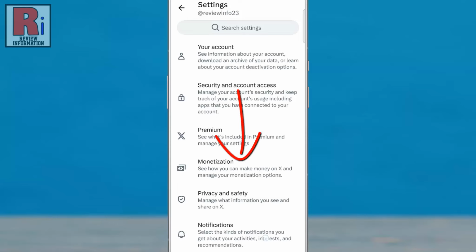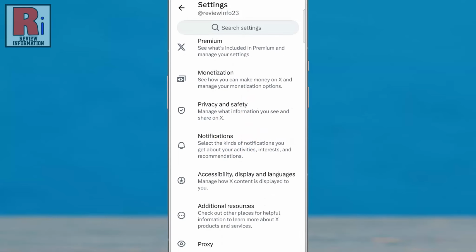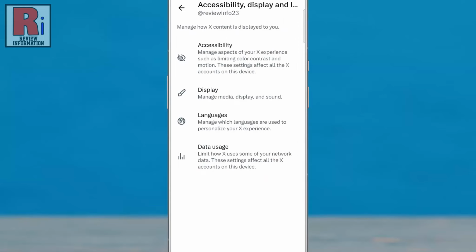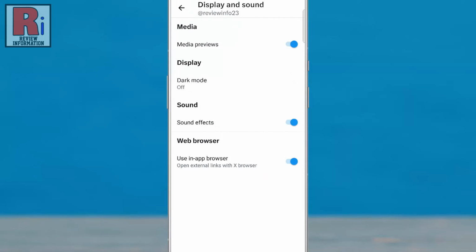Swipe up to go down. And select Accessibility, Display, and Languages. Then go to Display. Here you will see the option, Dark Mode.